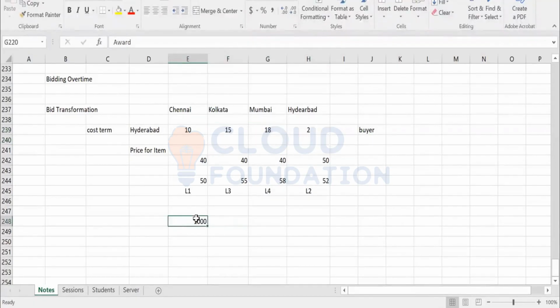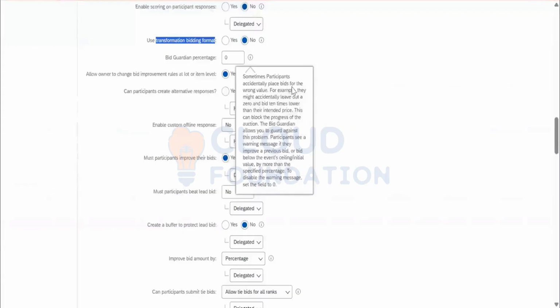So to avoid this, you can configure a bid guardian so that the prices they enter are within the range only. Sometimes participants accidentally place bids for the wrong value. For example, they might accidentally leave out a 0 and bid 10 times lower than their intended price. In the other case, 1000, if they put an extra 0, then it becomes 10,000. This can block the progress of the auction. The bid guardian allows you to guard against this problem.